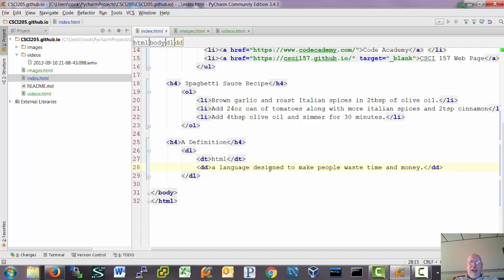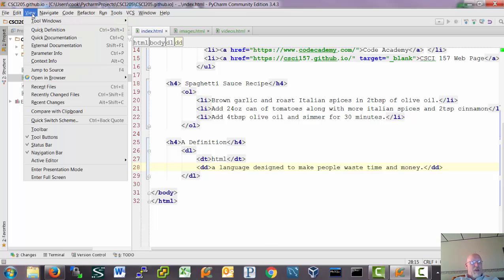Okay, so now let's take a look at what this looks like in a browser, and I'm going to show you another advantage to using PyCharm over maybe using just something like Notepad. So one of the things we can do is go to View. So I could push this up to GitHub and then go view my GitHub page, and I will push it up, but I can go to View and just open in browser, and I guess it doesn't matter, we'll open it in Chrome.